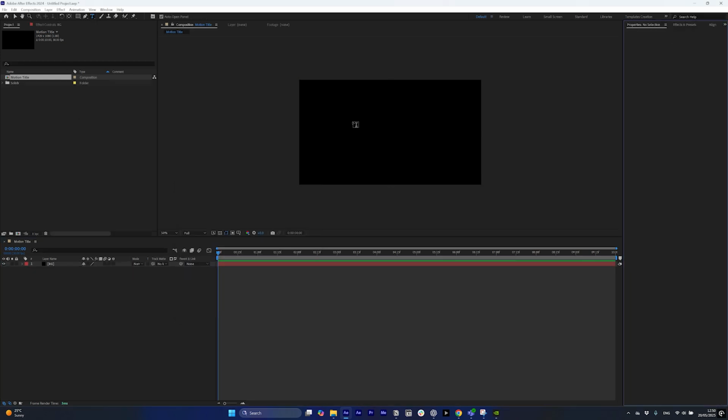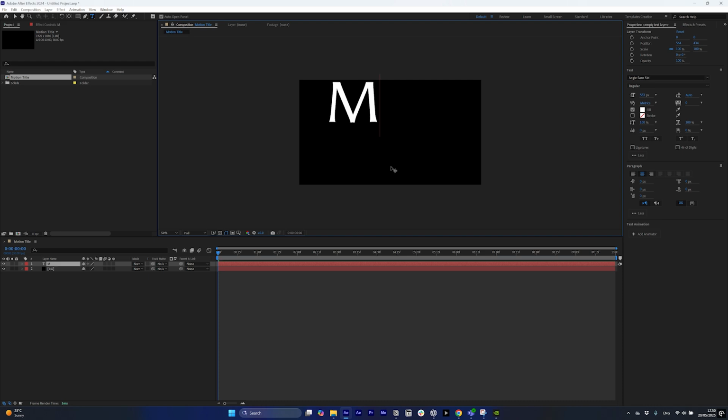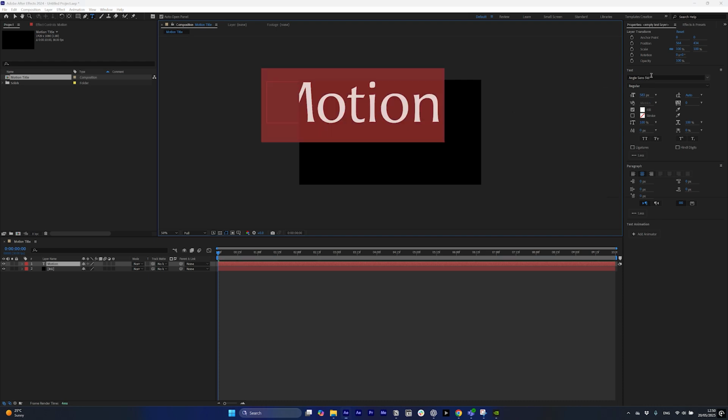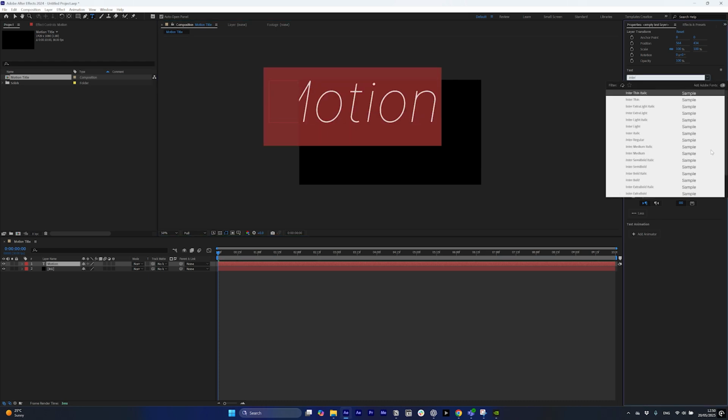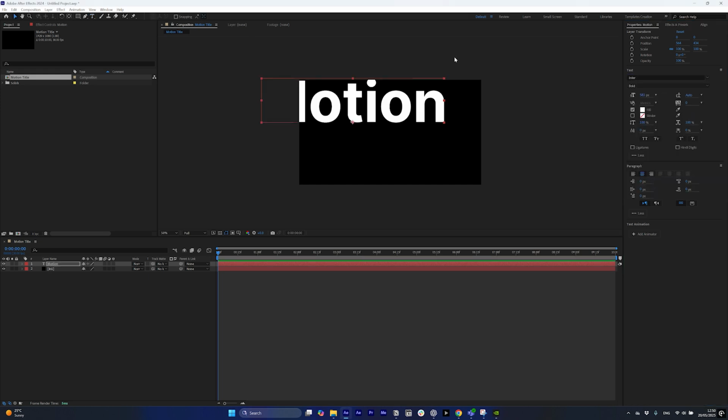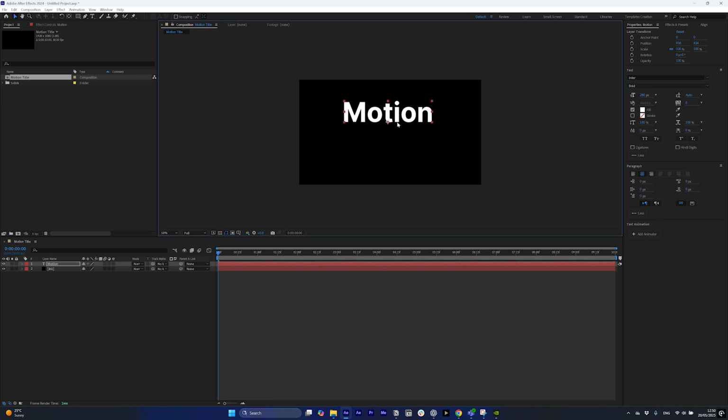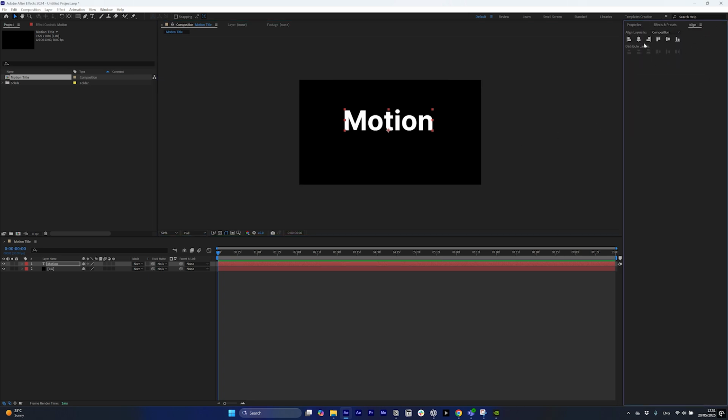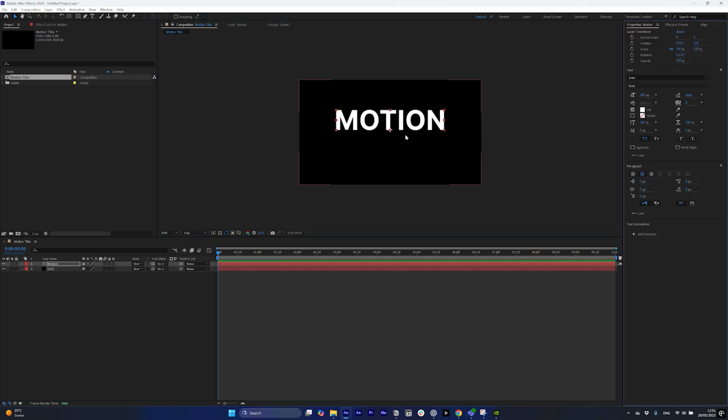Then I'm gonna create a text, type something like motion, adjust a little bit the fonts, the size and the position of this one, drag it right there. Perfect. I'm going to fix the caps. Okay. I just try things to find something that I like.